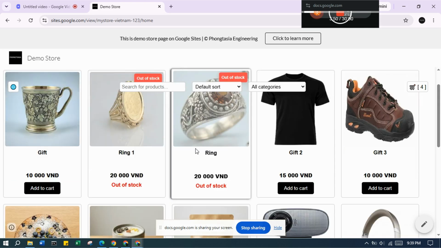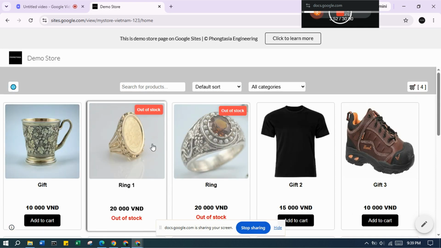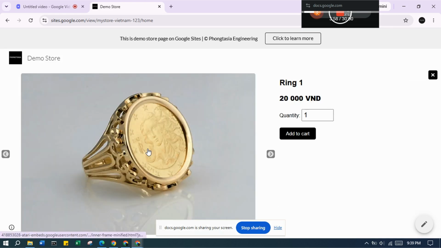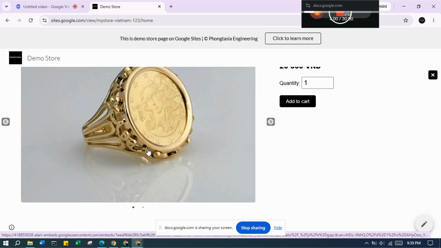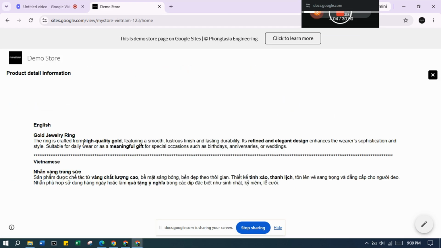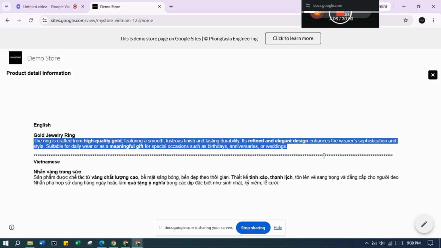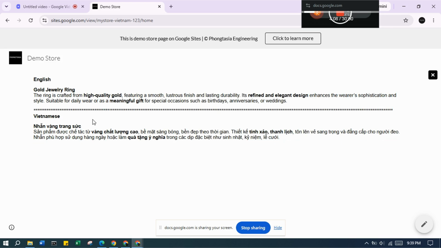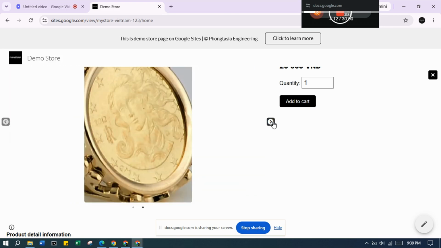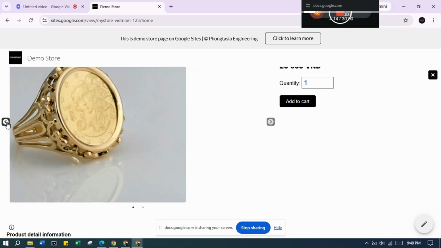You can also click on a product to view its details, including images, product information, and specifications. For example, let's click here to view the Ring 1 product. Scroll down to see the product details. You can also check out additional product images.